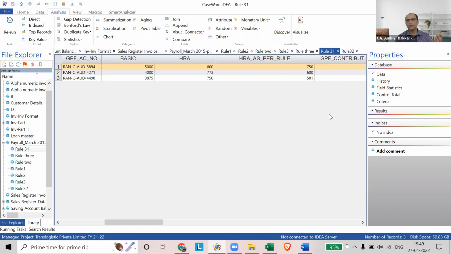Rule 4 is exactly opposite of rule 3. Shall I proceed to rule 4? If you are comfortable. Rule 4 says an employee residing in government accommodation is not eligible for HRA. Now, I will not give you any hint. Would you like to try yourself? How will you find out whether an employee is residing in government accommodation? What is the indicator?